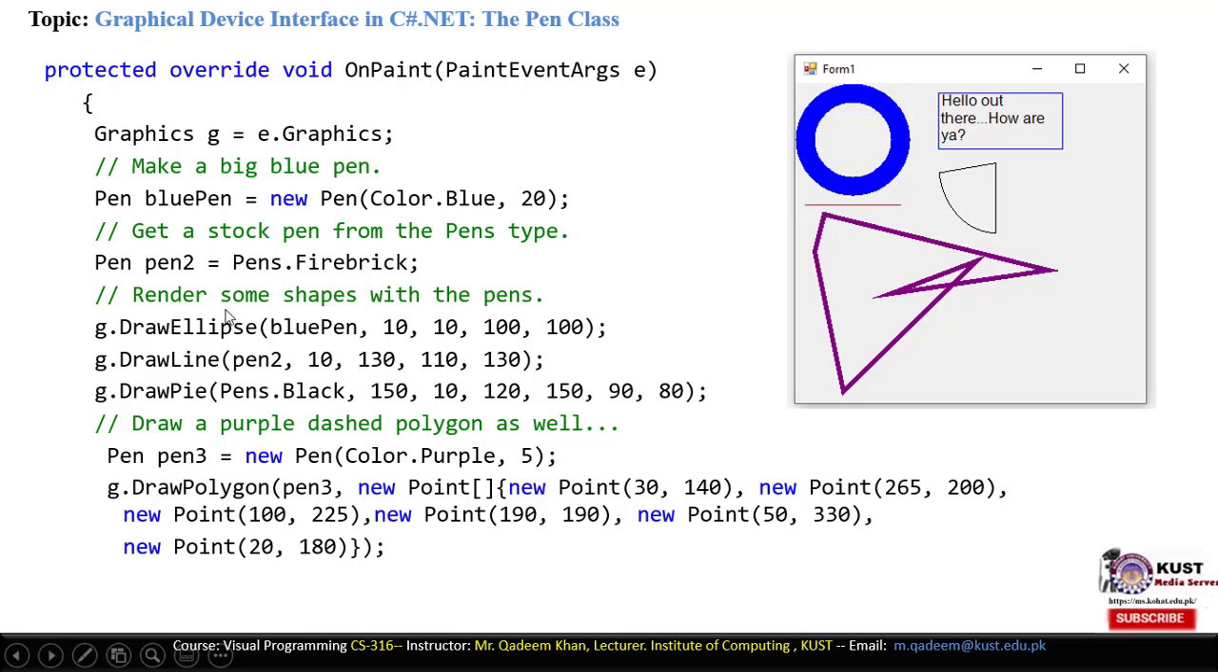Next, we will render some geometrical shapes with the help of these two pens. G dot draw ellipse. First we are drawing the ellipse. Blue pen comma 10 comma 10 comma 100 comma 100. So we are drawing the ellipse with the blue pen, and the start is 10, 10, which is 10 points towards the x-axis and 10 points towards the y-axis, and similarly 100 points towards the x-axis and 100 points towards the y-axis, and this will draw this line here. So this is the draw ellipse, which is in fact a circle.